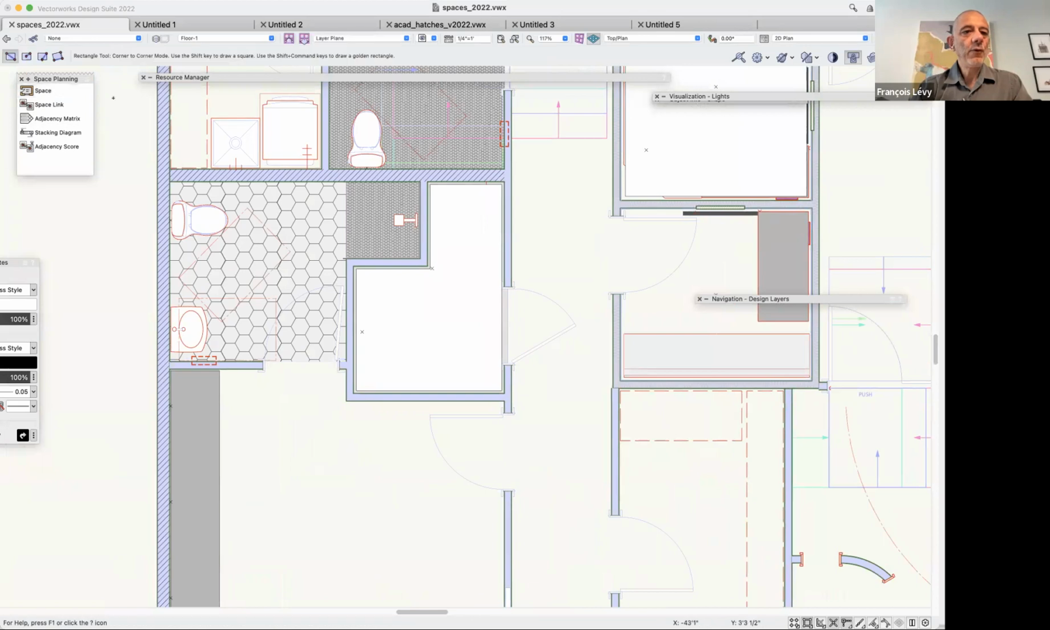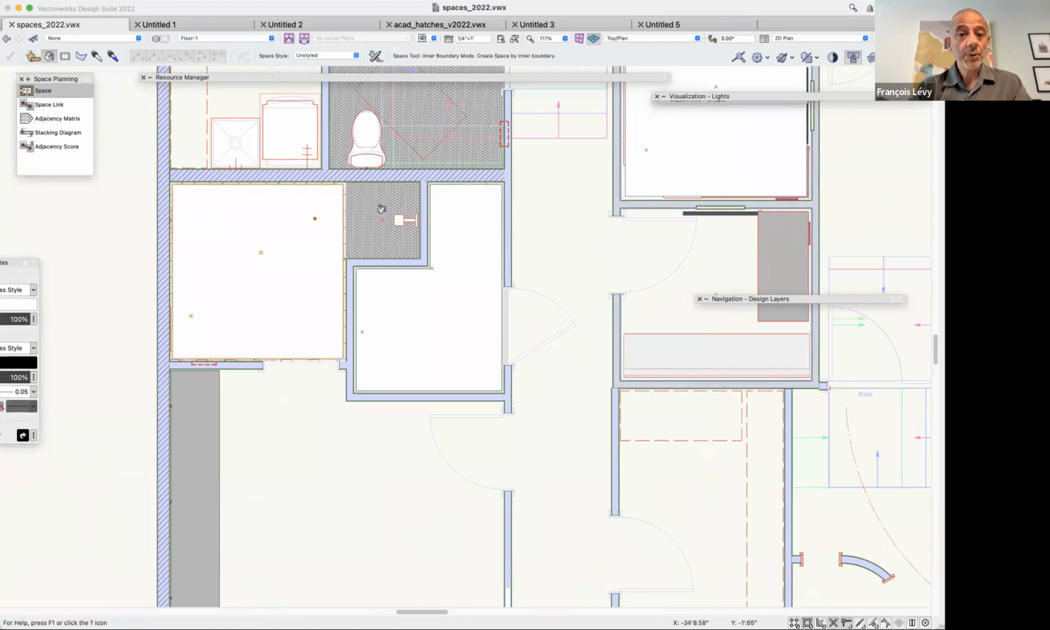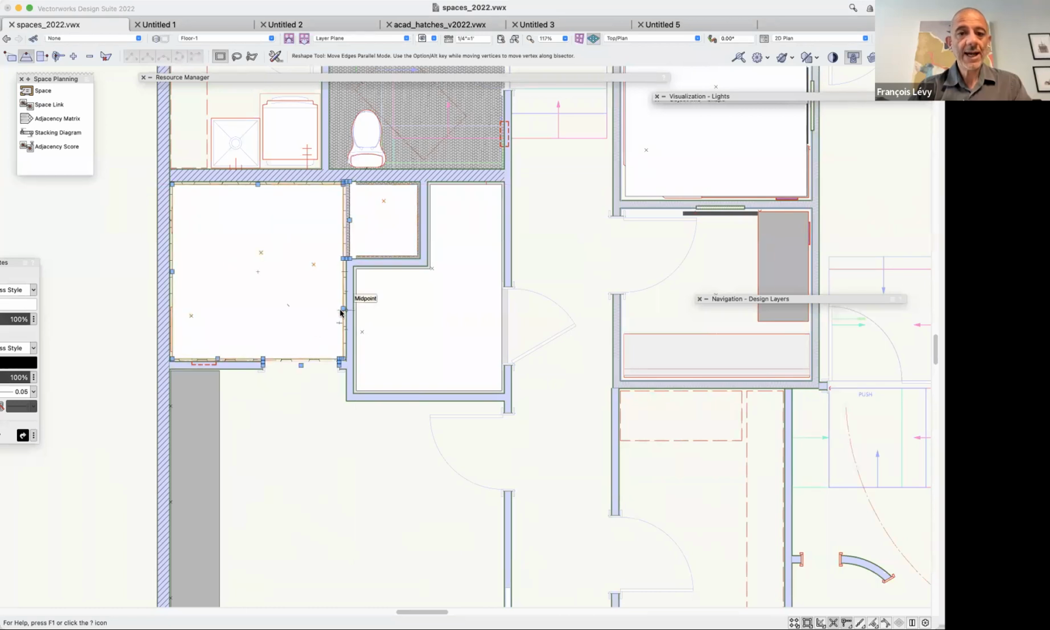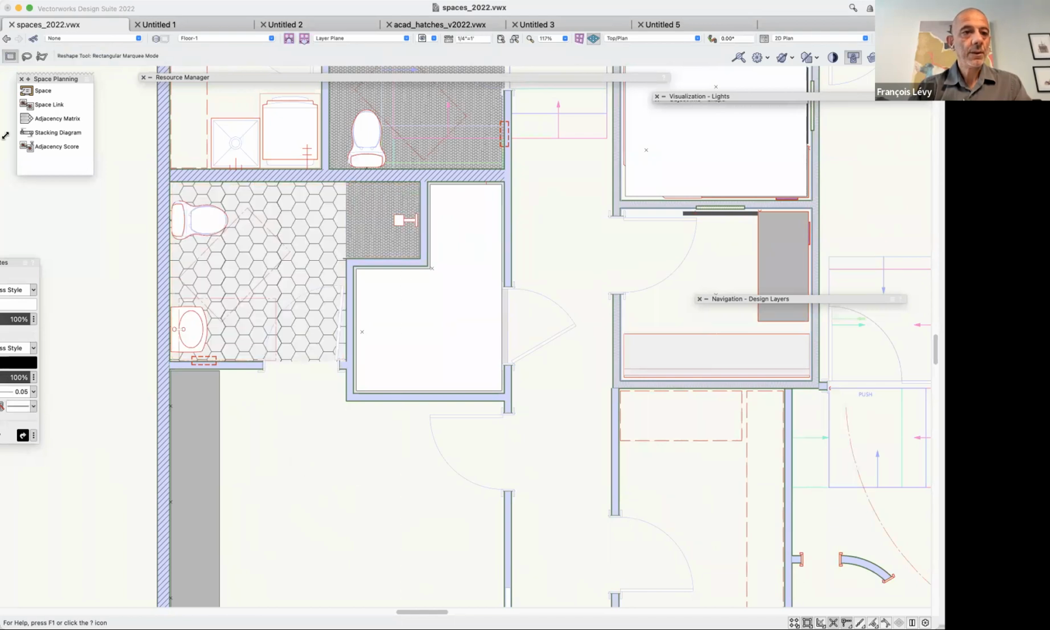Yeah. And then what I would do there, yeah, you're right. What I would do is I might do it this way. Let's see if this works. Now I'm going to use the reshape tool. Stretch this space over so they overlap. Yeah, they don't want to overlap.